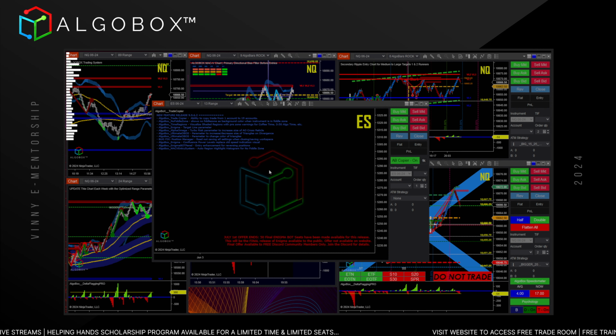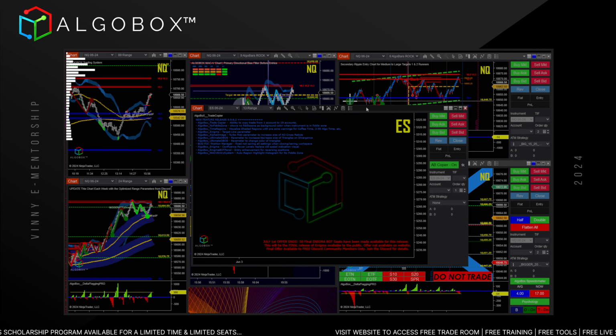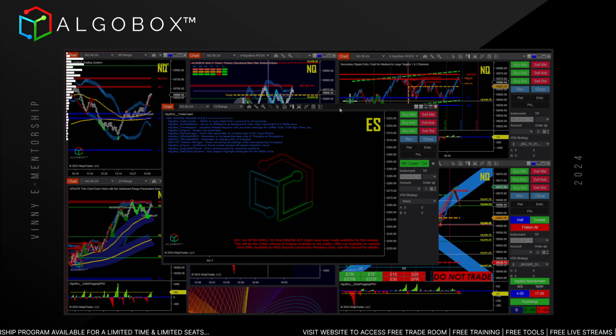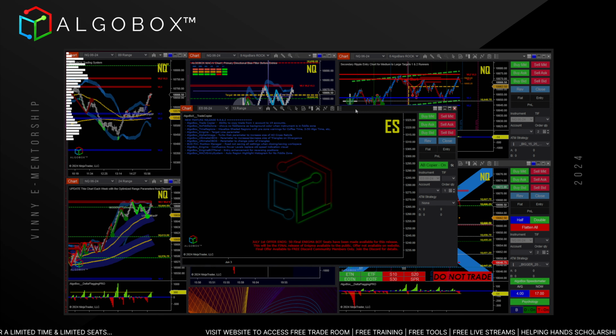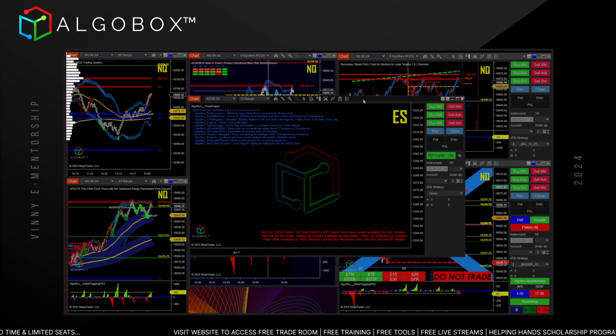The AlgoBox trade copier. Let's talk about how that works. In order to enable it, what I would do is create a separate chart, kind of like this one. This is kind of the example. I would probably put it off on the side somewhere, maybe on a secondary monitor, so that it's all by itself.